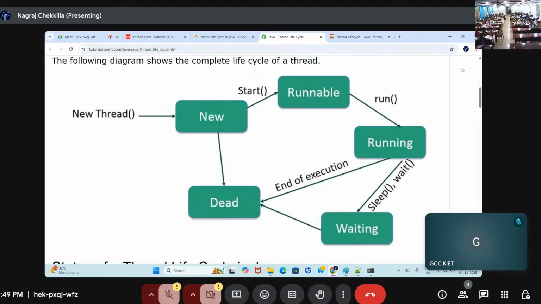Take this diagram. Thread life cycle methods are very important. What are the states of the thread life cycle? You have to draw this diagram and explain it. You should show how to create the thread class object, how to call the start method, and how to execute the run method. The program also you should write, any one program is fine.